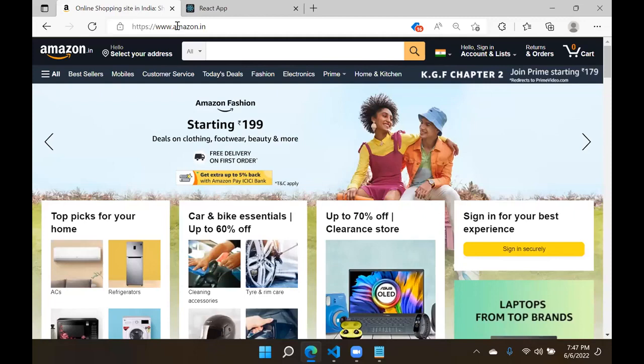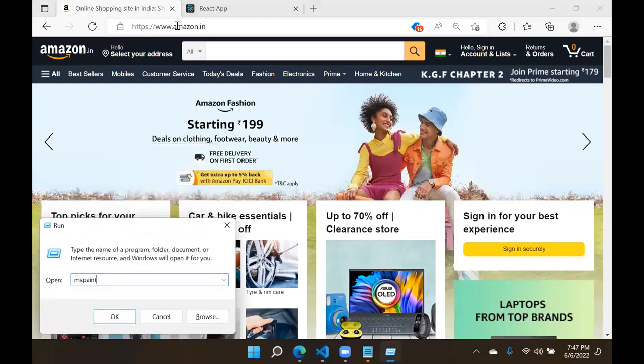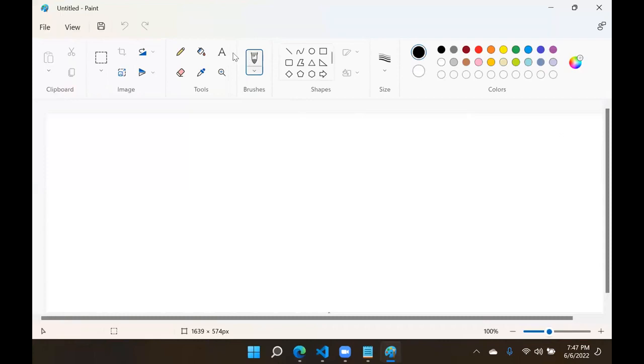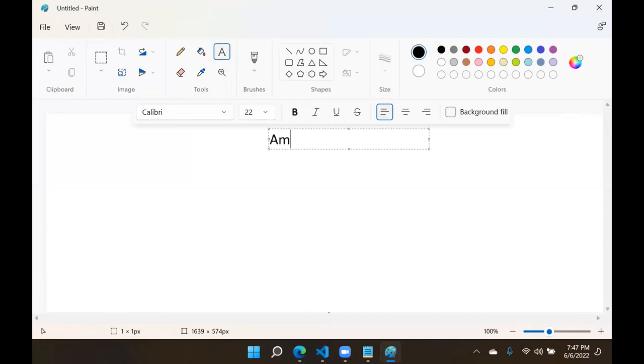The business of Amazon is maintained by other software. Because Amazon is built in React, I will tell you the actual concept, an overview. I will show you the overview part here. Suppose we first try to understand this Amazon business.